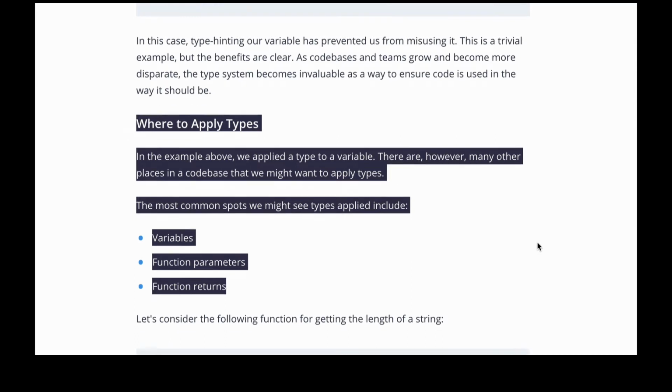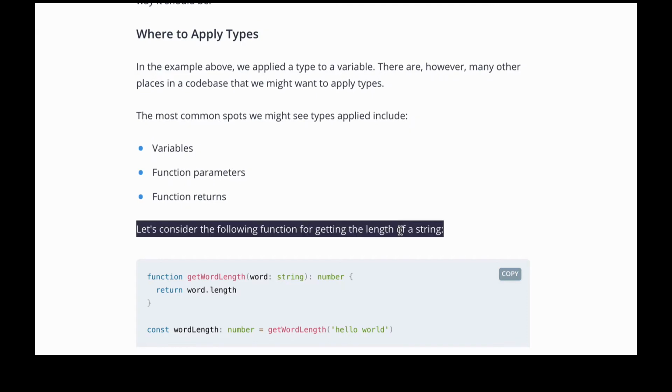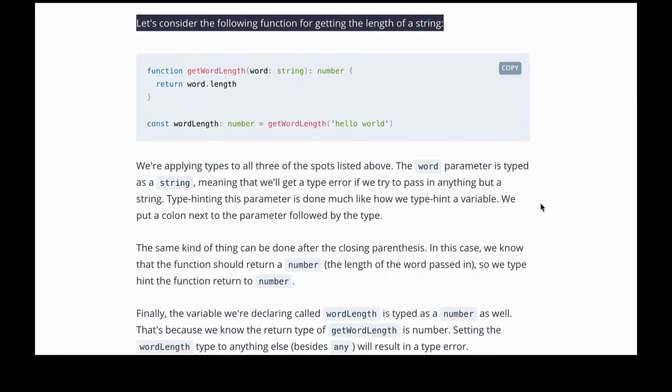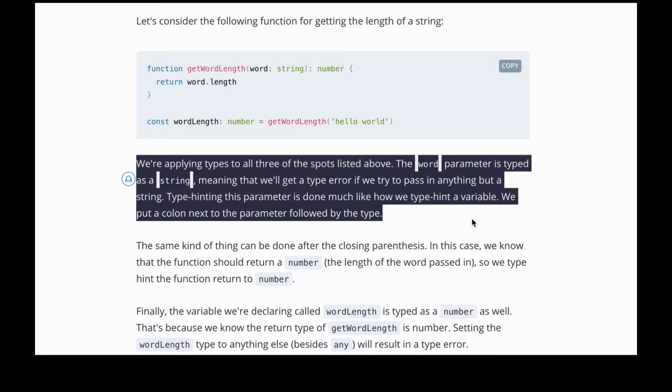Where to apply types. In the example above, we applied a type to a variable. There are, however, many other places in a codebase that we might want to apply types. The most common spots we might see types applied include variables, function parameters, and function returns. Let's consider the following function for getting the length of a string. We're applying types to all three of the spots listed above.